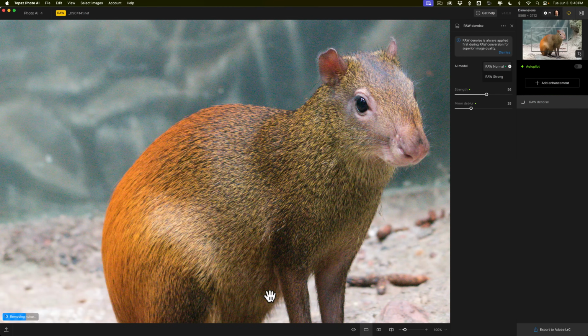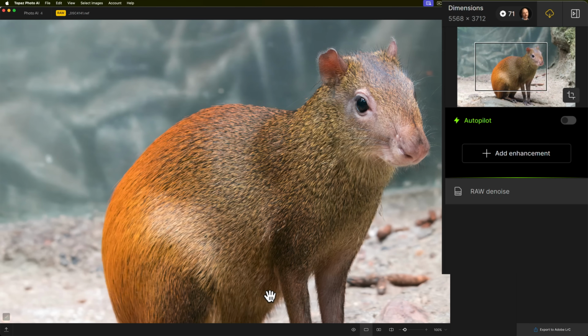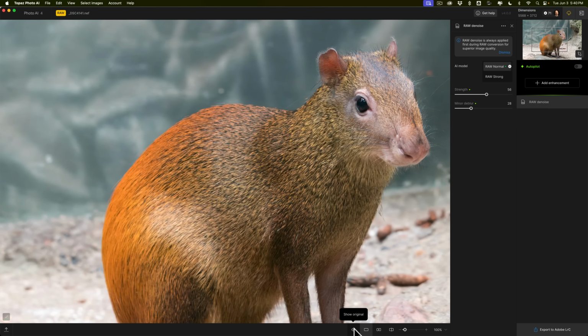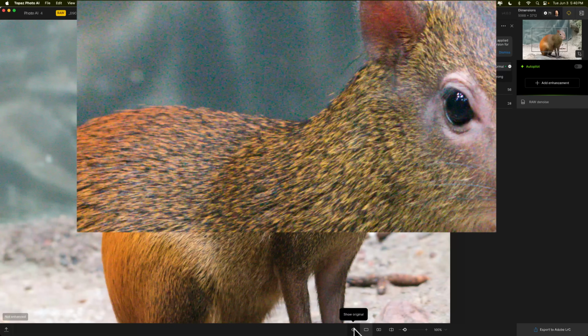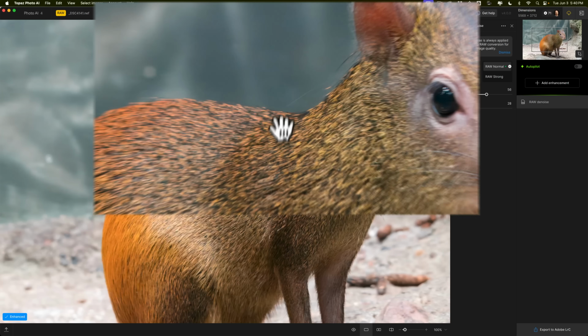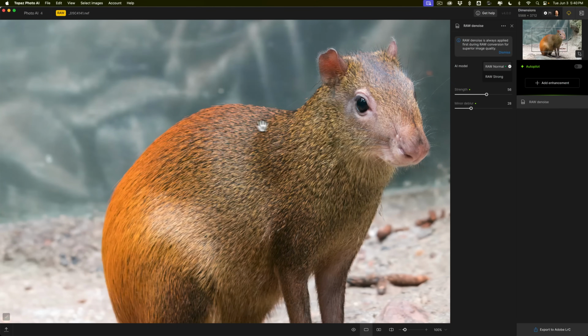Now, because this was a RAW file to begin with, Photo AI will automatically run RAW Denoise on it. You can see that it did it. And if I give you a before by clicking this little eyeball at the bottom, you could see there's a considerable amount of noise. And there's after, and it did a really nice job of removing the noise.